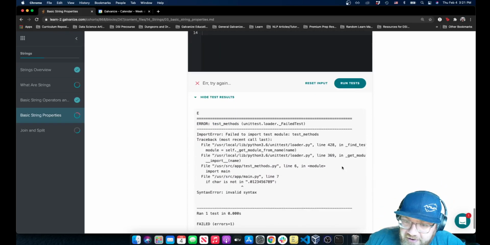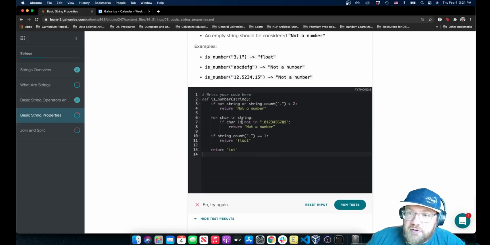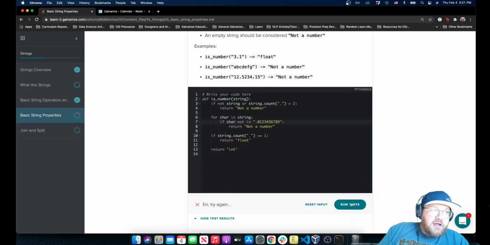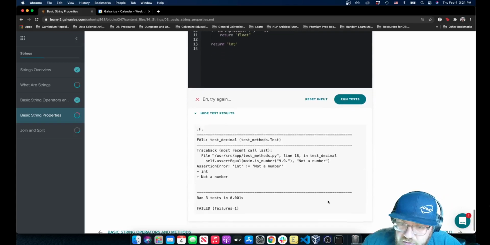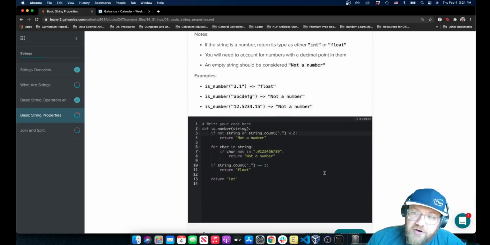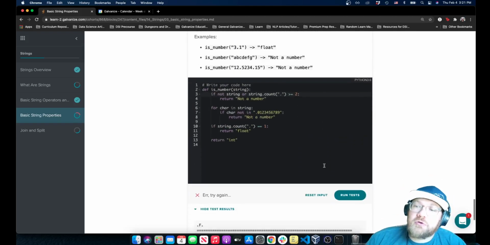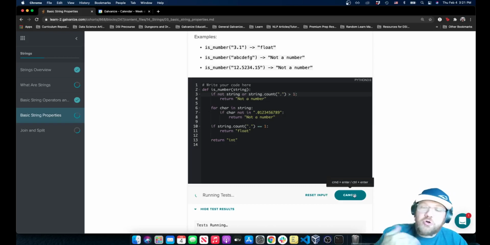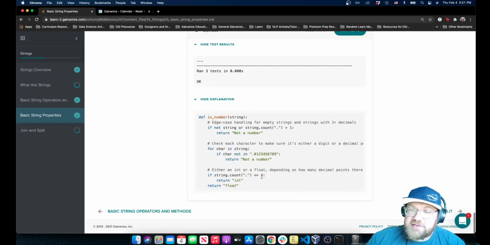Looks like we actually got an error. Let's see. I'm using a keyword that I shouldn't be. There's no is keyword, it's if char not in. There's no reason to have an is there. Int is equal to not a number. So looks like this has 2 decimals and it's being returned as not a number. I've got greater than 2. Let's go greater than or equal to 2. Or maybe more specifically, it's greater than 1. I'm okay with 1 period, no more than 1 though. And now I can see that I get the pass.